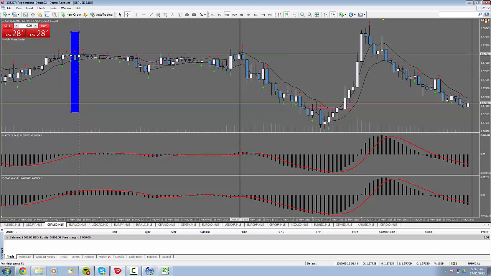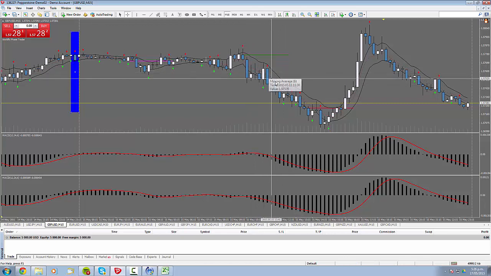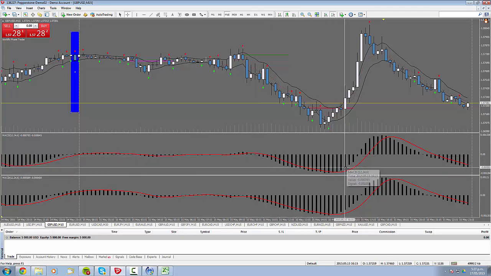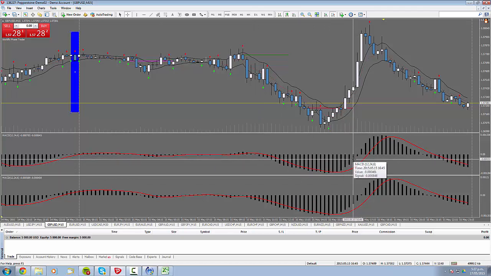You can see this channel's heading down. Everything seems to be facing the same way. Down here, it's looking down. They're down as well, and all of these graph bars are underneath the red line. Whereas over here, you see they're above the red line and they're heading back up.